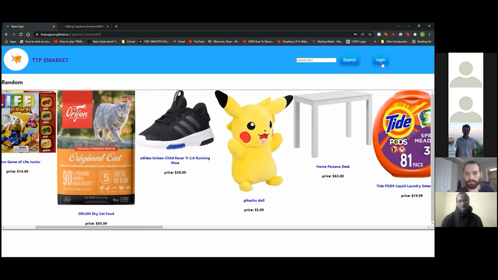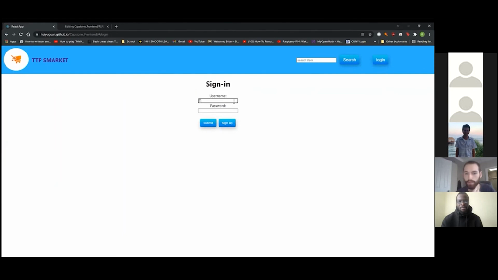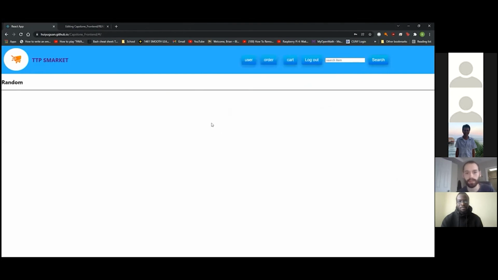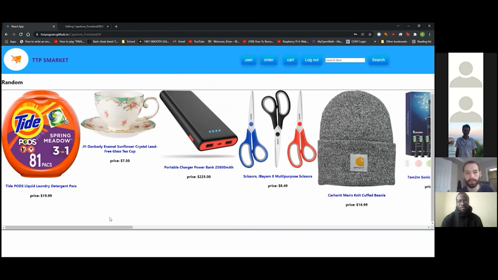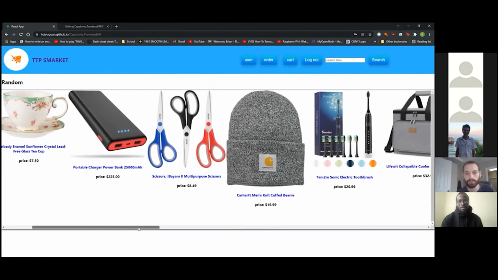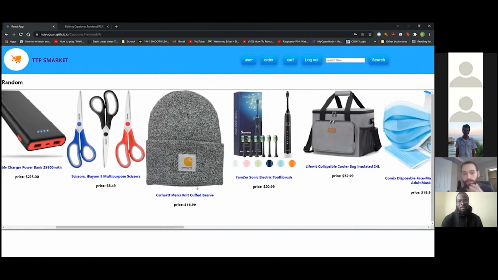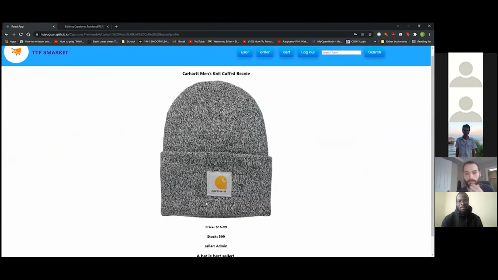Also, I made the account, but I had to log in. That was something we maybe wanted to change, so that after you make your account you don't have to log in at that time. But you can log in and you can look at items. You can click on things specifically, like I looked at a beanie.